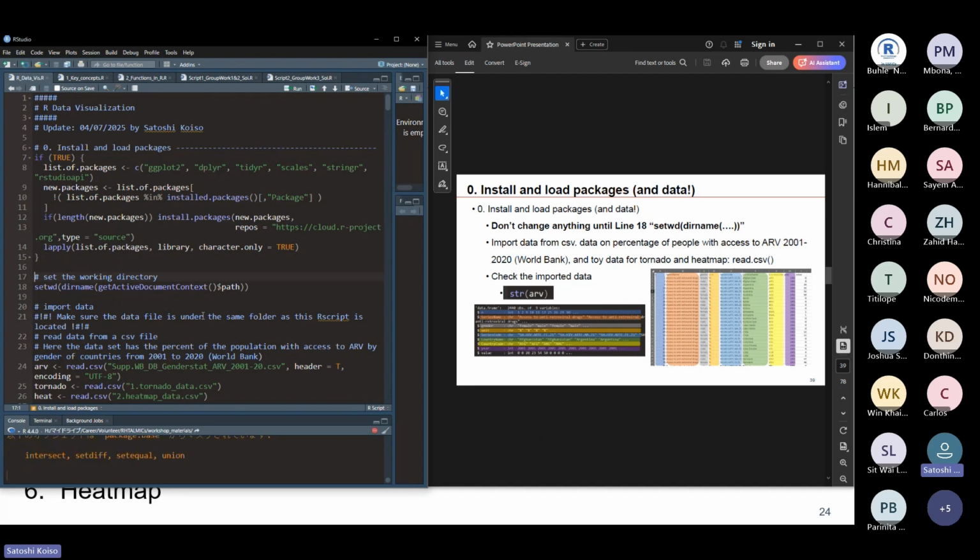And now my RStudio is loading the package. Okay, then run this line. So this line is kind of like a magic spell. It sets the working directory based on where this R script is located. It automatically sets the working directory. And then we can import the data.